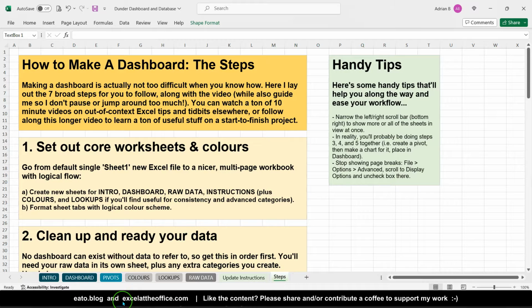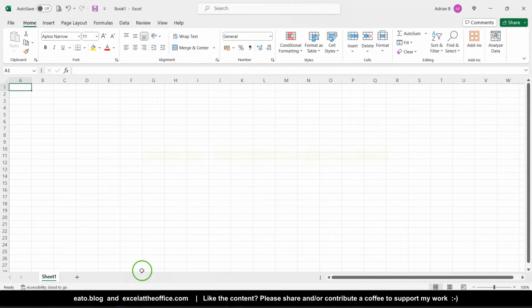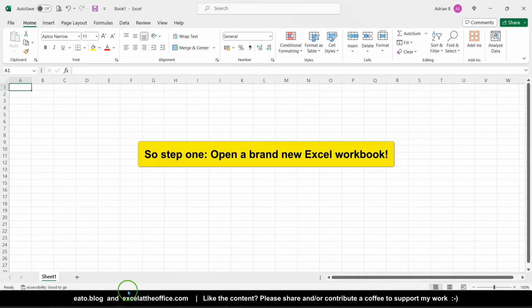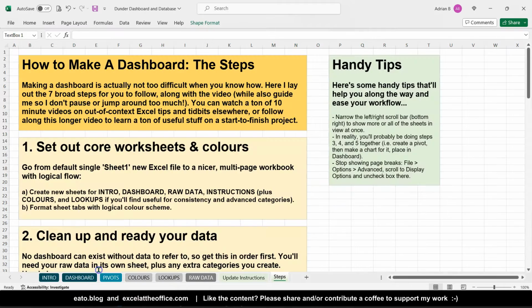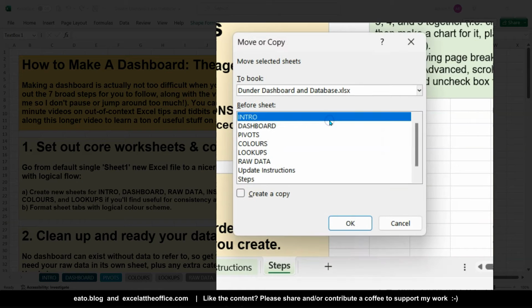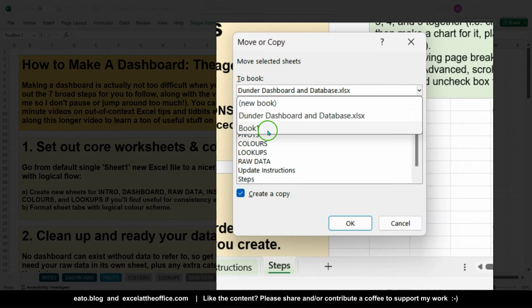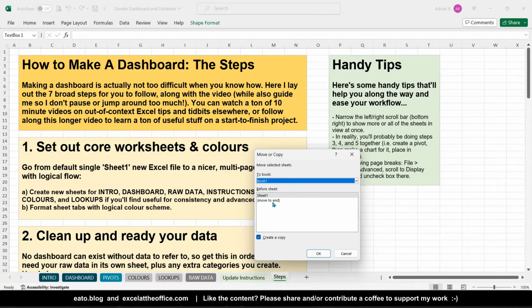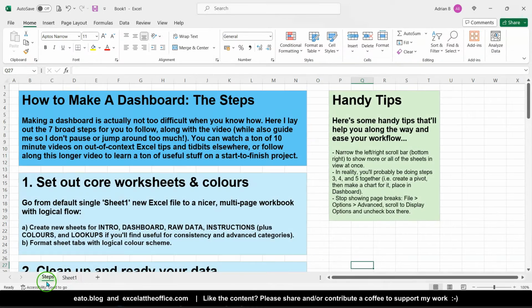The first thing I'm going to do, I've got my brand new workbook open. There's little in it at the moment. First thing I'm going to do is bring across my steps to that workbook. I'm going to right click on the steps, move or copy. And rather than just move, I'm going to tick the create a copy box, and rather than in this book, I'm going to choose the drop down into my Book1 and click OK. So now my steps are here.